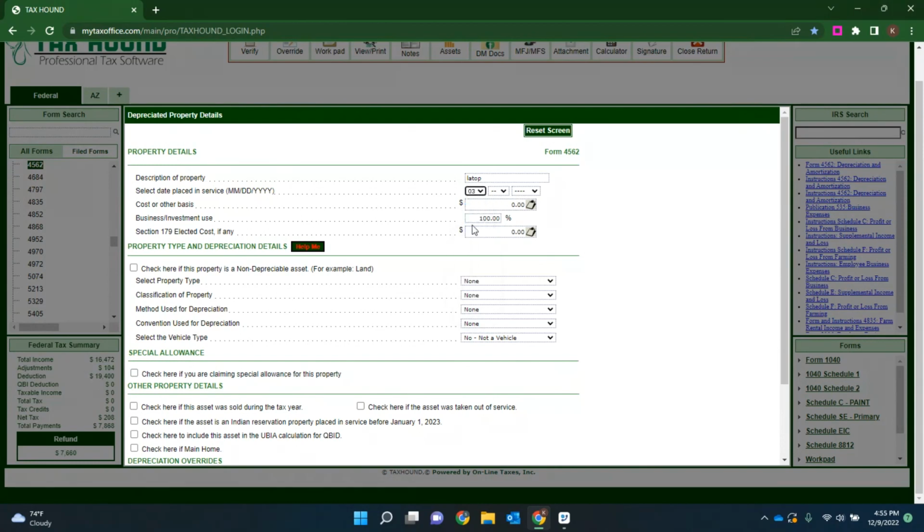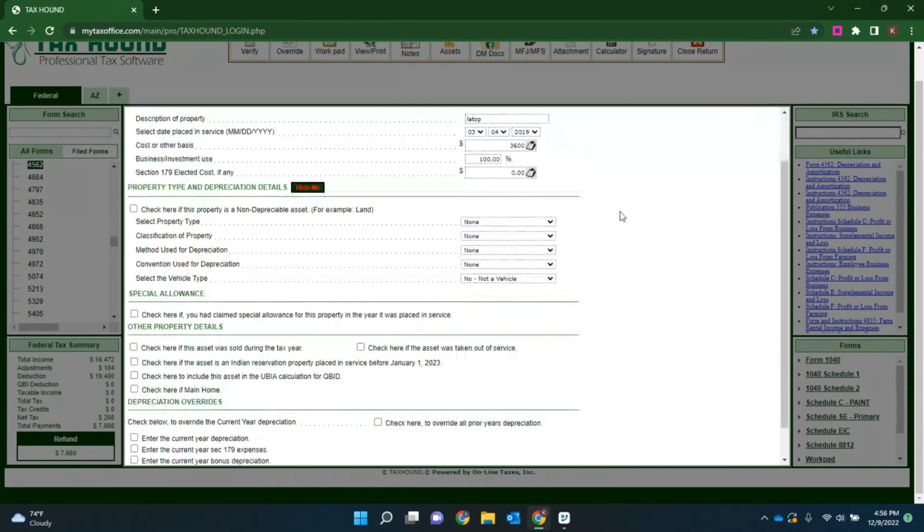So in this case, I'm going to say March 4th, and we're going to do 2019. Okay. We're going to enter the amount. I buy expensive laptops, so it's 3,600. And now we get down into the property type and depreciation details. I don't know what the property type is. I don't know what the classification is.